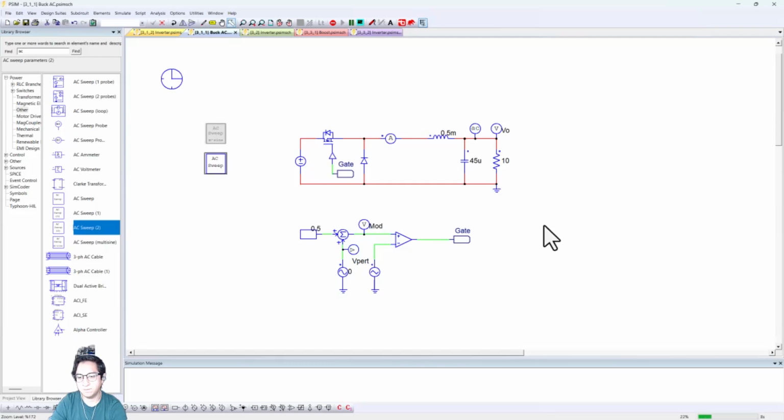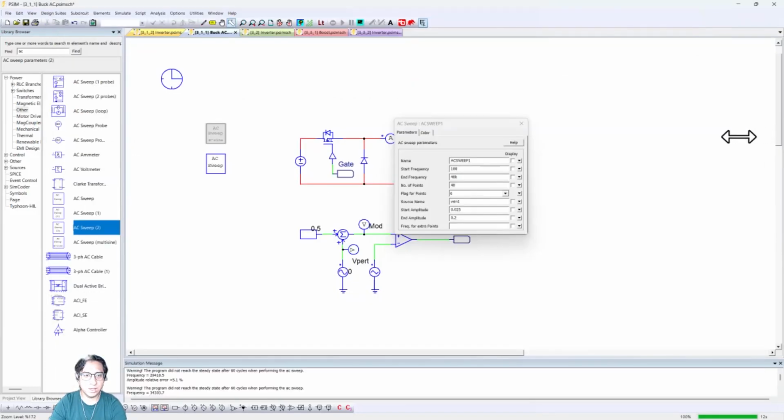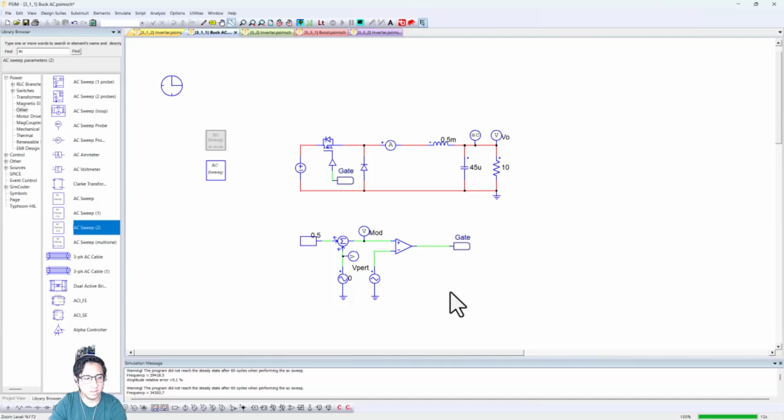Okay. Since this AC sweep is running one simulation per frequency point, it's going to take longer. But we can see that the results are much, much, much smoother. And so yeah, that's it for the AC sweep examples. Hopefully you get something out of this.